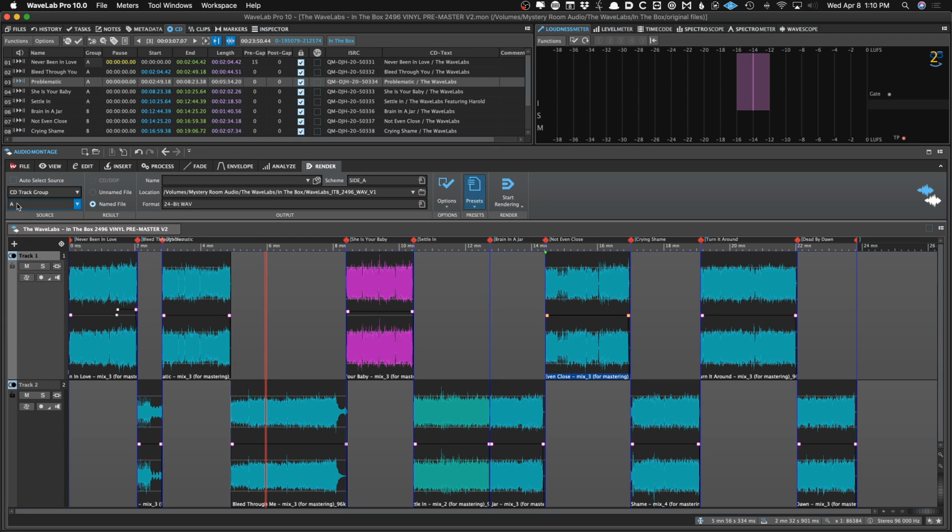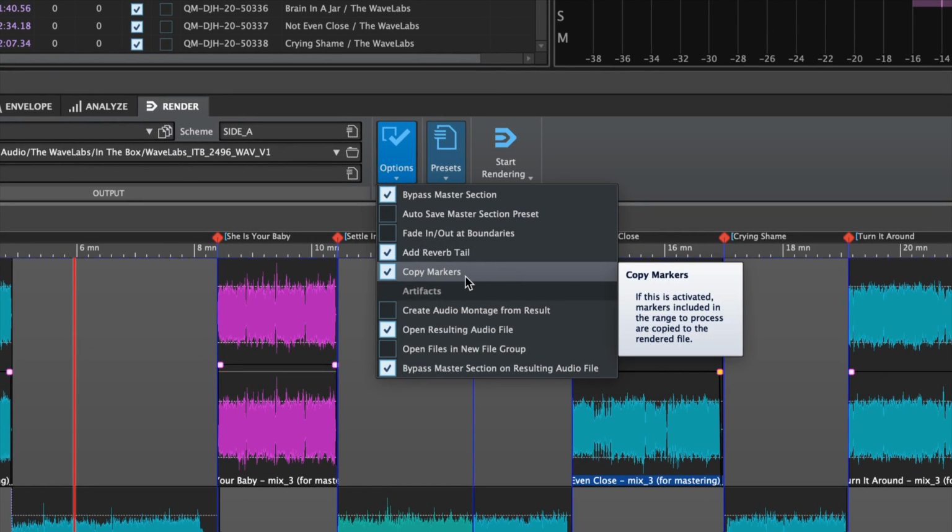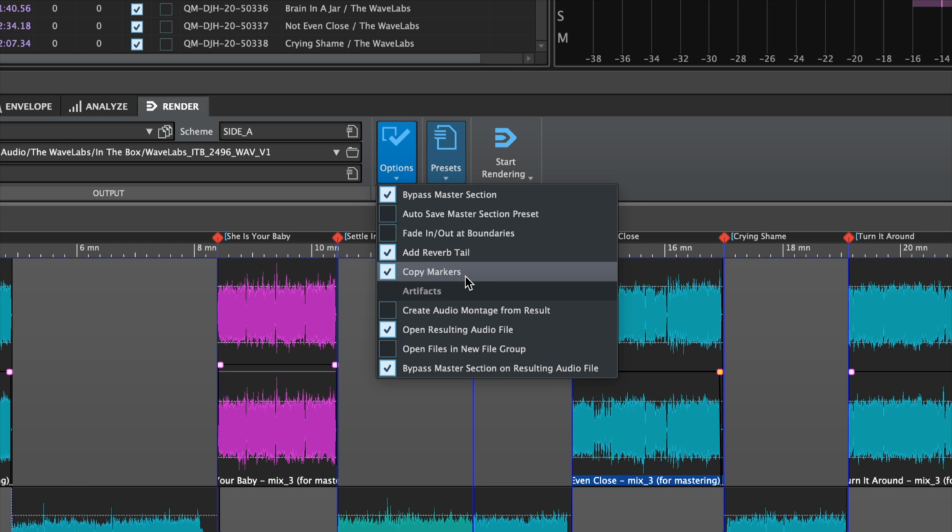It's rendering CD track group A only. So basically side A. It's going to be a named file. It's going to be 24-bit. We'll pick the location, and we do have to give it a unique name because it's not going to pull from the track names anymore, because it has a lot of tracks in the file. The other option is that it does copy the markers. I know some cutting engineers that can see these markers embedded in the WAV file, and it may help them, but we can't assume that they're going to see these markers. So we also make a PDF that tells them where everything is. But these are my options.